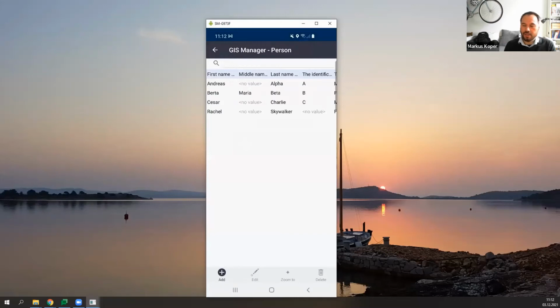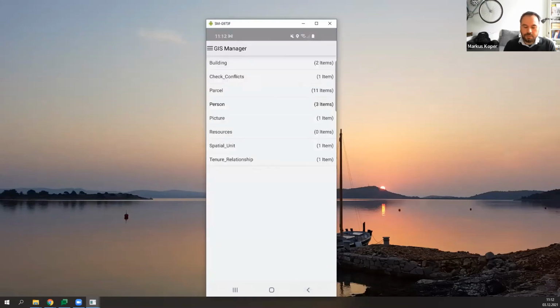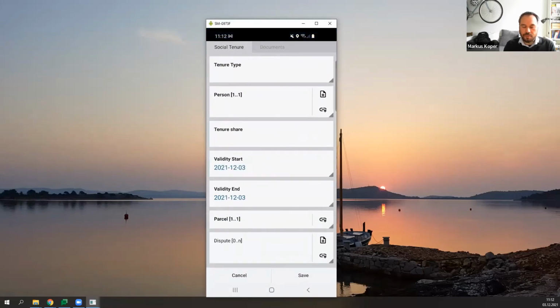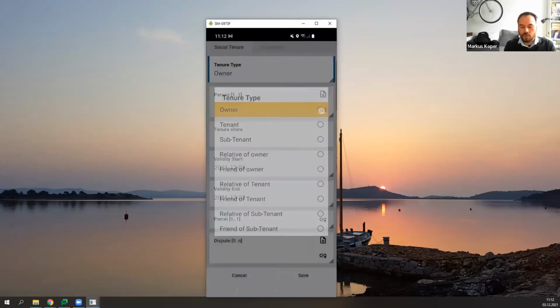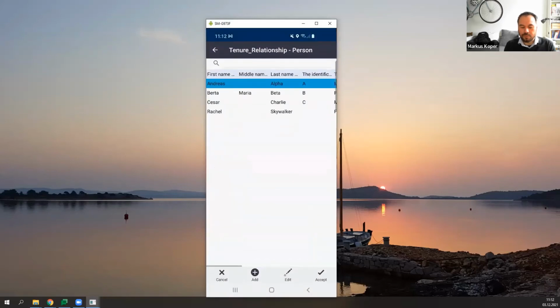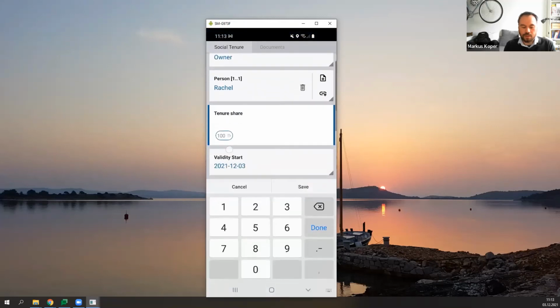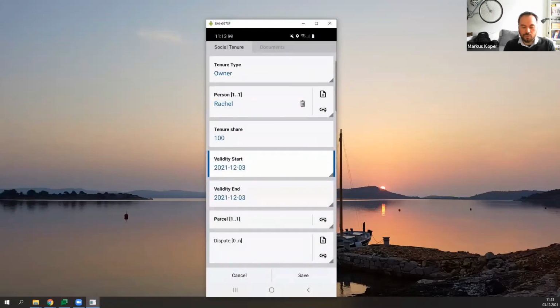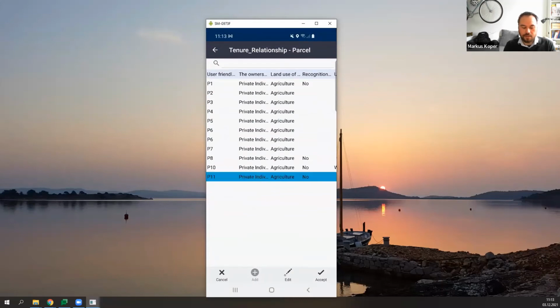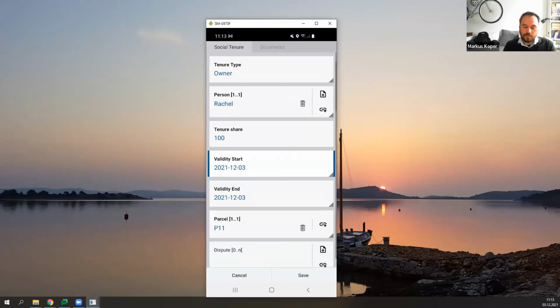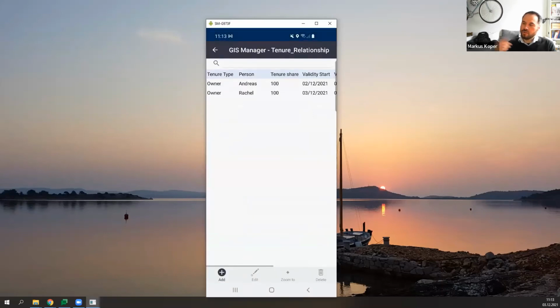Okay, now we have collected a new person, Rachel Skywalker, and now we want to add this person to a parcel. For that, we create a relationship, tenure type. Rachel is the owner of my parcel. Now I can, from the relationship, directly browse to my persons in the database. Rachel Skywalker, tenure share. She owns 100% of the parcel. And here's my list of parcels. Parcel 11, okay. And here's again documents in the right top corner. And now you have linked Rachel to the parcel 11.